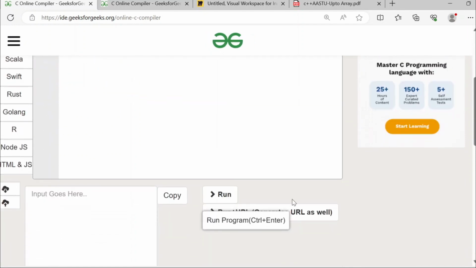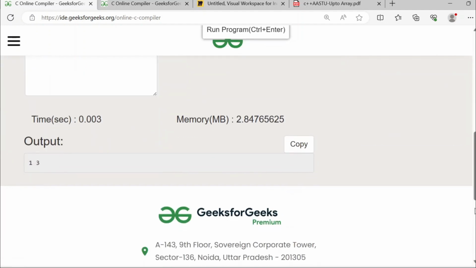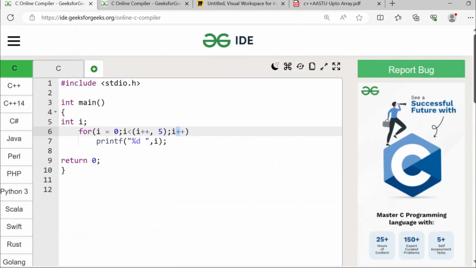So what? Let me run it first. The output is 1 and 3. Now you see, this is I plus plus, fine. So the first time the value comes into this loop, you see I is equal to 0, no problem at all. I less than I plus plus, so I plus plus is what? It's 1, so I is less than 1, so there is, you see here there is initialization. So 0 is less than 1, no problem at all, so it's going to print 1.